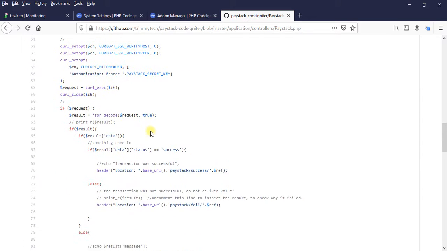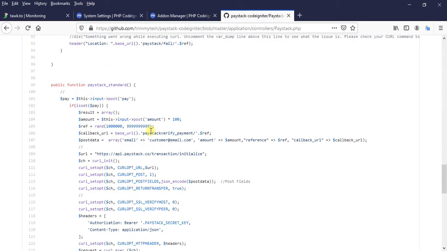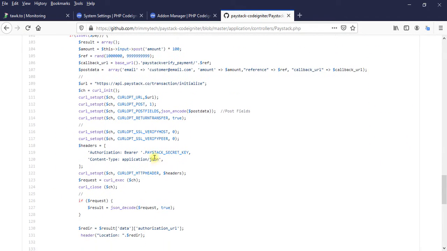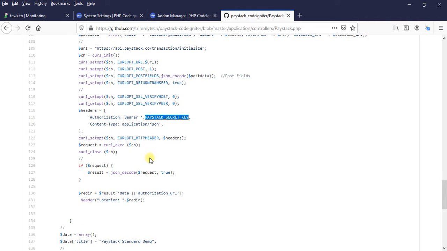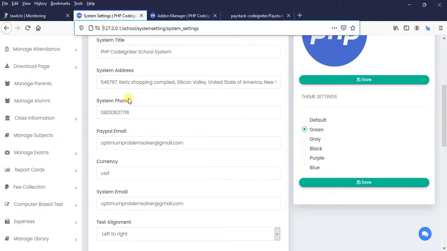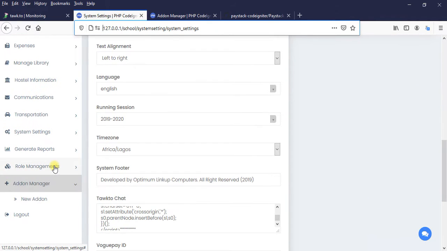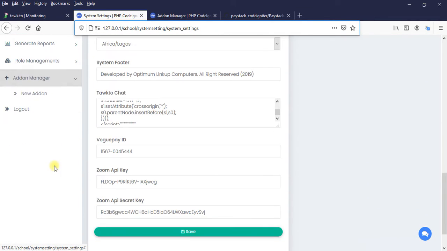So before we can integrate Paystack, we need something: the Paystack secret key. Don't worry, I have a demo account. I'm going to use my own secret key to facilitate the payment. Okay, so guys, the next thing is that we need to go back to our software and start to work with that. The first thing is that we want to create a page, and for that page, another controller file that handles it.